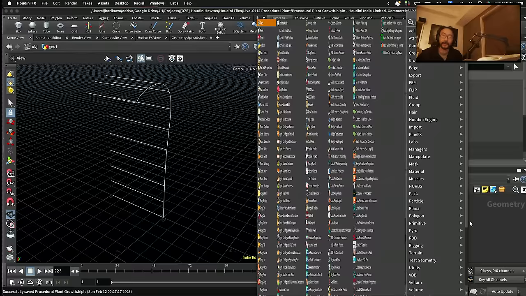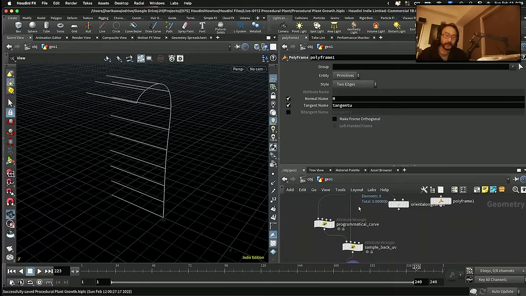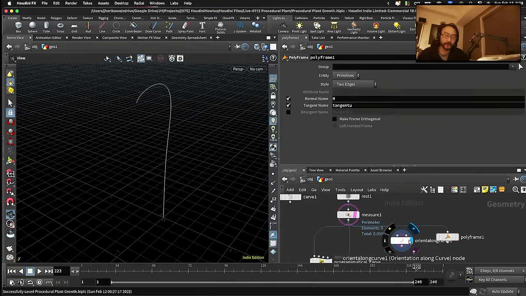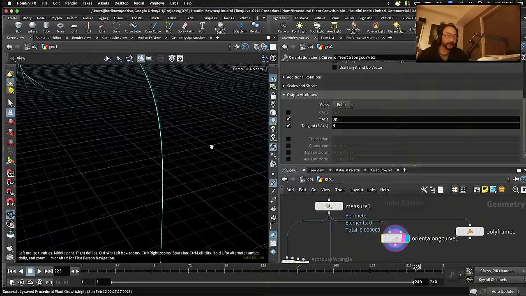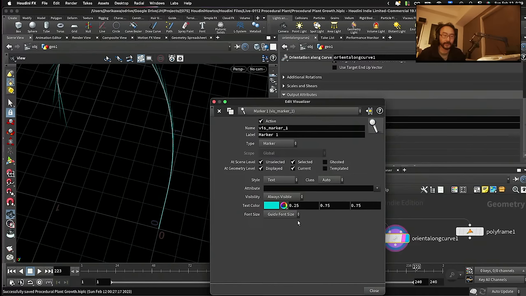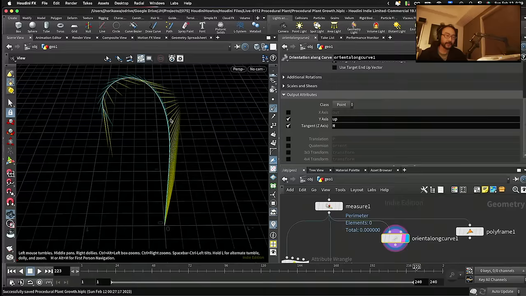Let's check. So I'm gonna connect the from the measure node to the orient curve, orient along curve. This will create a y-axis as an up and tangent vector as a normal. So if I check the normal direction, so this is the tangent vector. Good. Now if I check the up vector value, and then check with the marker. Well, this is the up vector, which also looks good. It's perpendicular to the tangent and it looks clean enough.